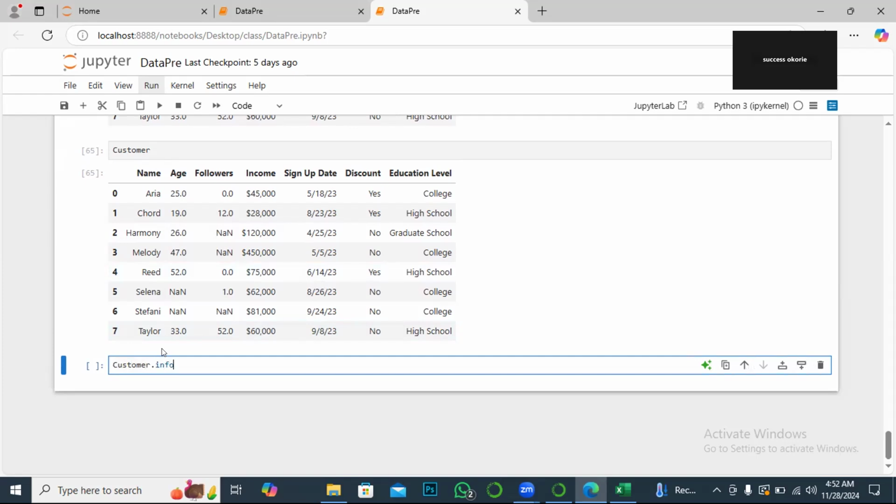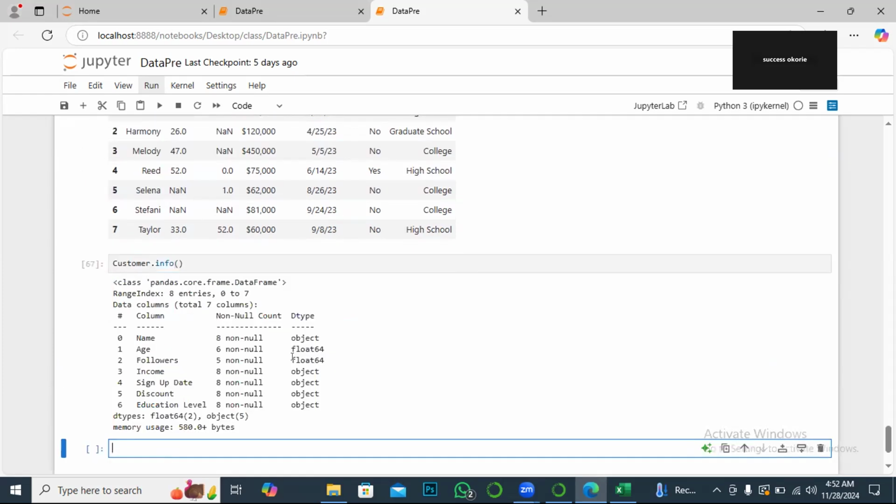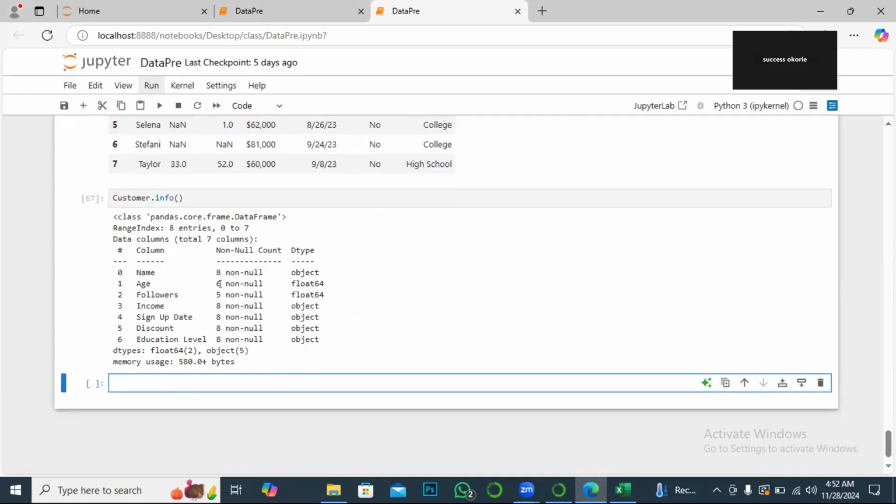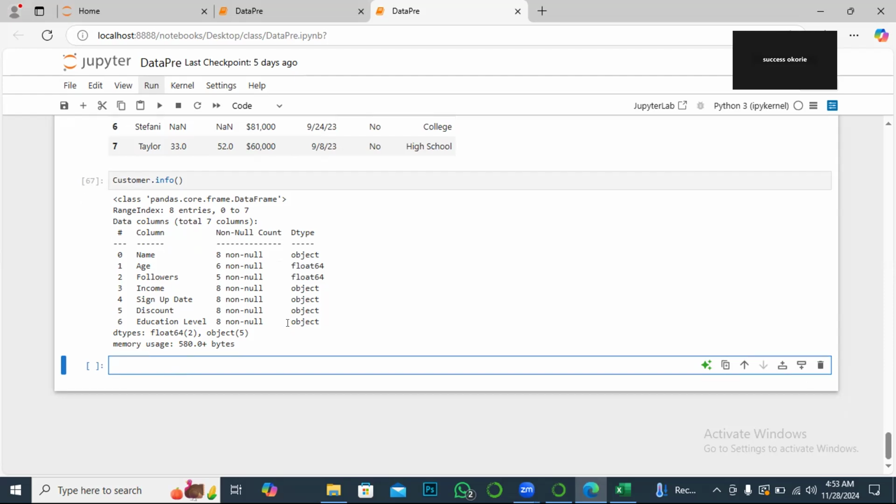We want to check whether there are places where we have missing values. You can see the result we are getting here. Under name, there is no missing value. Under age, we have missing values, because the number here is not equal to this. Under followers, you have more missing values. In sign up, no missing value. Income, no missing value. Hope you are with me now. Are you hearing me? Yes, sir.